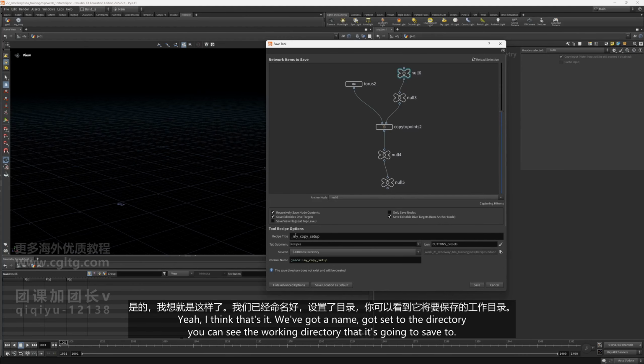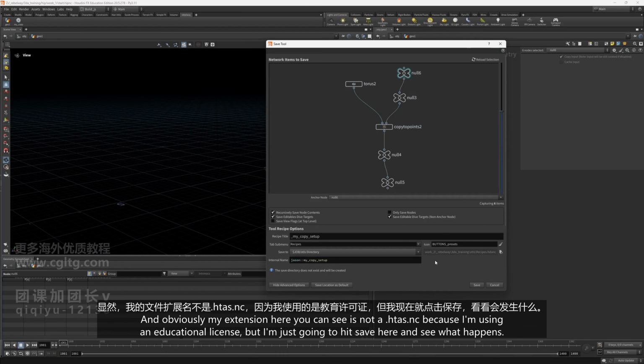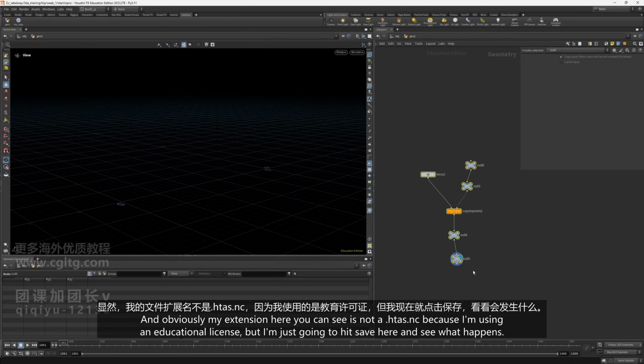Yeah, I think that's it. We've got a name. We've got it set to the directory. You can see the working directory that it's going to save to. And obviously my extension here, you can see, is not .hda, it's .nc, because I'm using an educational license. But I'm just going to hit save here, and let's see what happens.